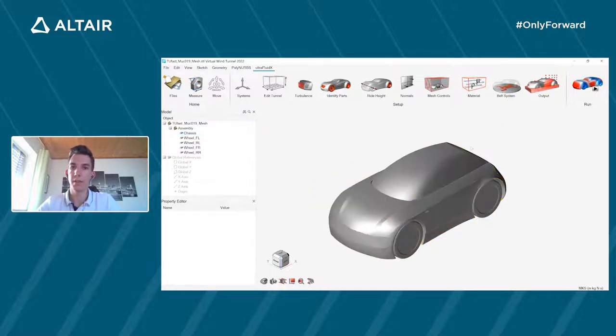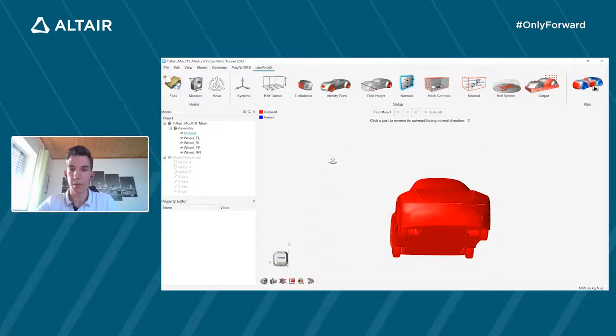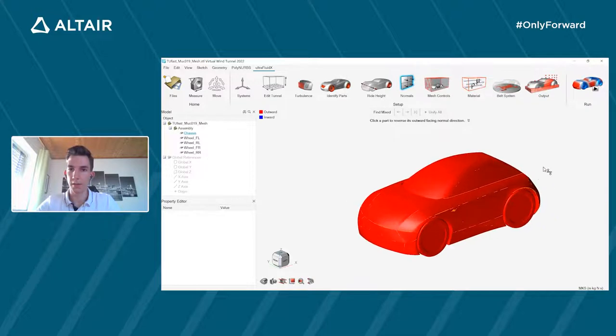Next, the last thing to check for the geometry is the normals, which you can do here. Now it shows the whole car in red, which means that all the normals are pointing outwards. If there was a normal pointing inwards, it would be shown in blue. To reverse the normal, you could simply click on it and Virtual Wind Tunnel would automatically reverse the normals of the part of the geometry that was the wrong way around, so to say. Okay, but in this case, there's no blue part on the car, so this is a good surface.